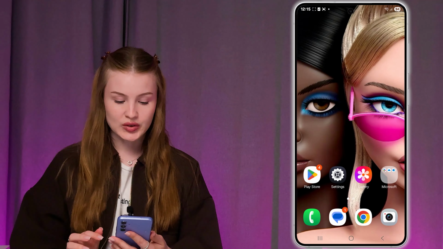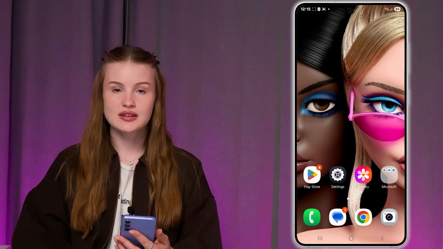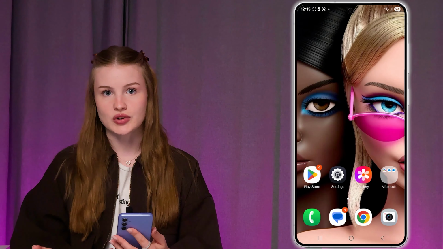So this is how you can basically hide and unhide apps on your device and find your missing camera.